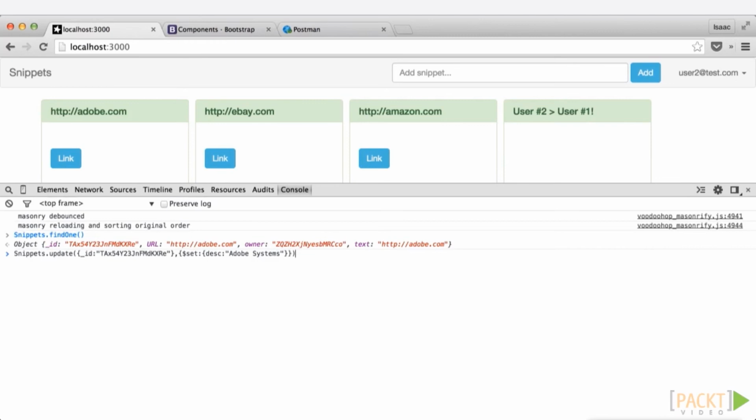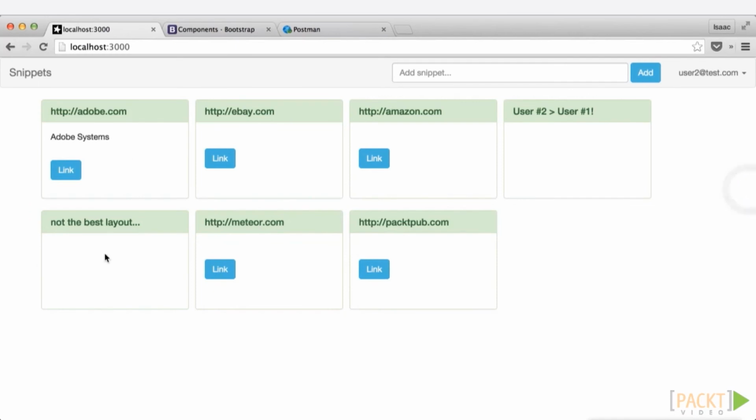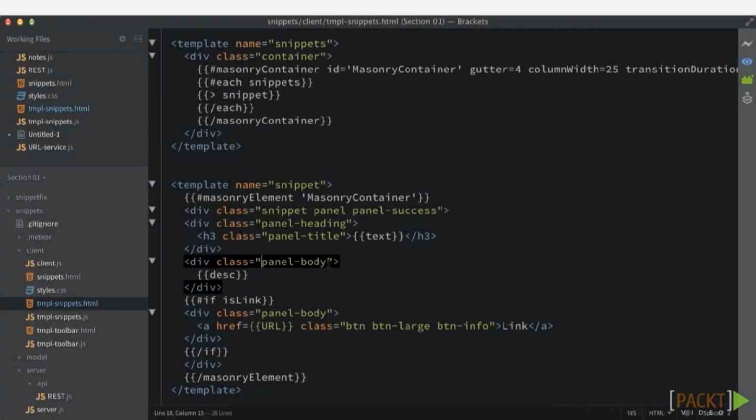We'll go ahead and put that in there, and this will update the record automatically. And when it does, you'll notice that the description automatically appeared. So the next step for us is to be able to add that description to each and every snippet that exists or to new snippets.